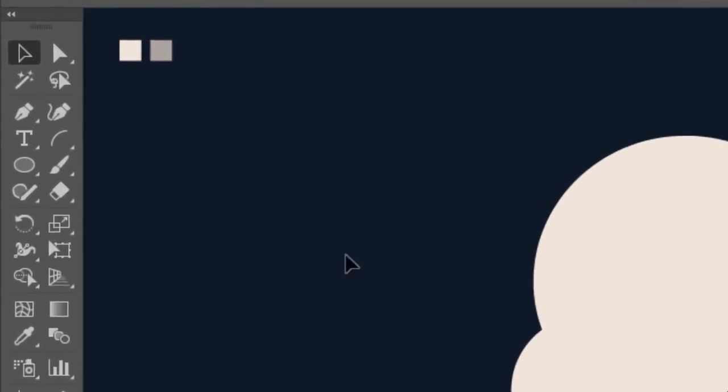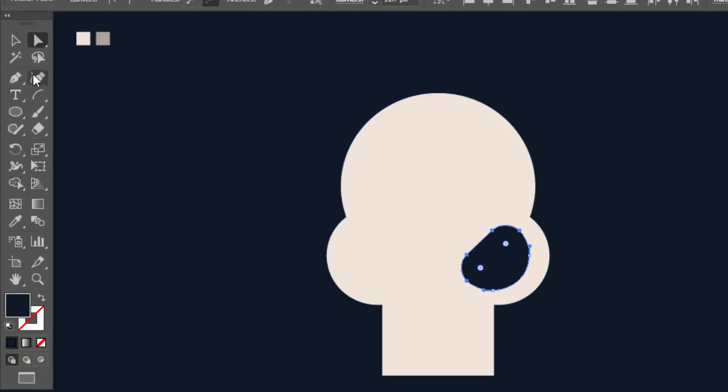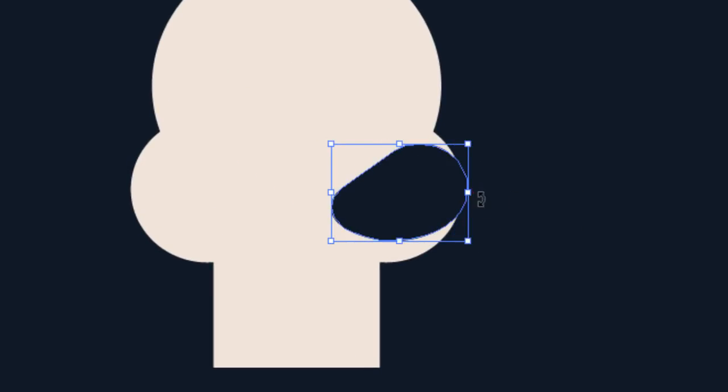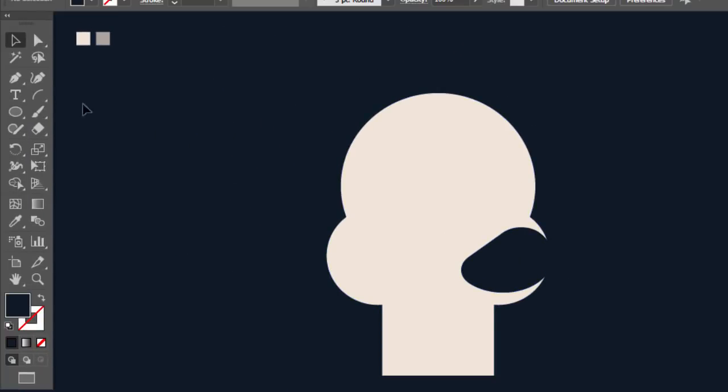Now with the Direct Selection tool, maintain Shift then select the top and left anchor points and drag the live widgets to make these corners rounded. Okay, we got our eye shape. Now, stretch it from the right side, until it goes out of the white shape a little bit. Now we will make a gap here to make the eye stand out.